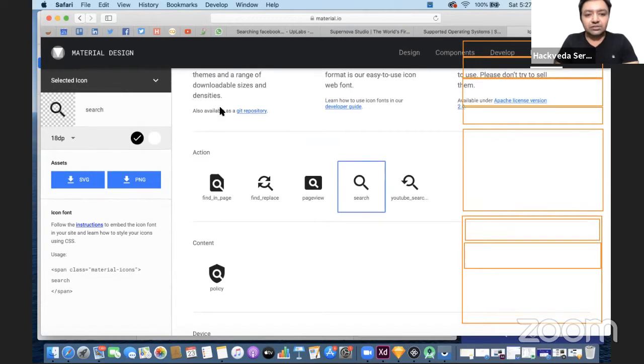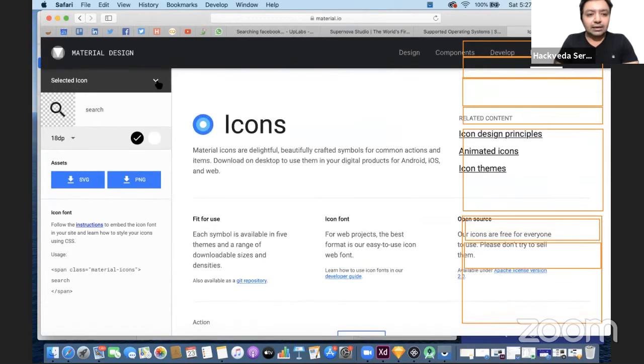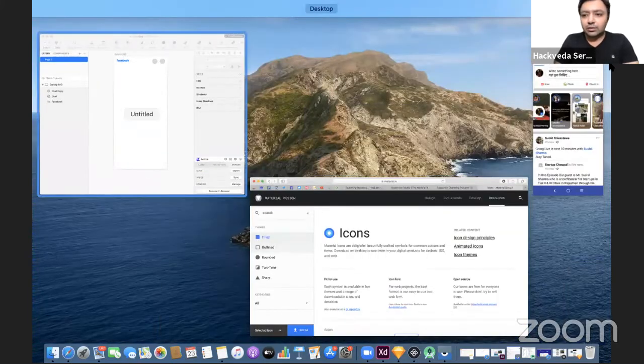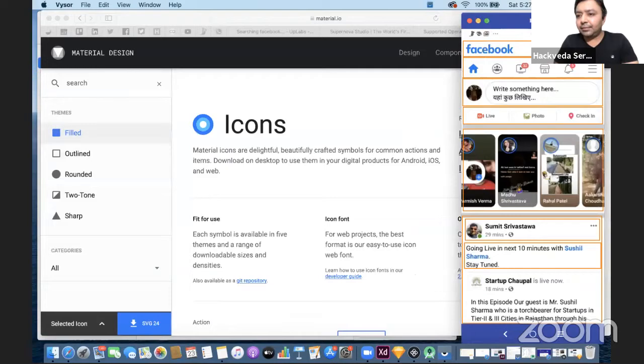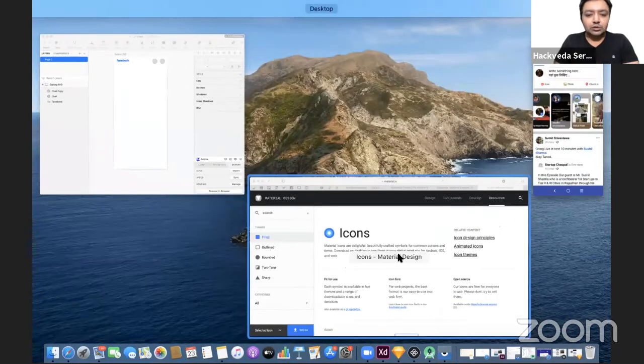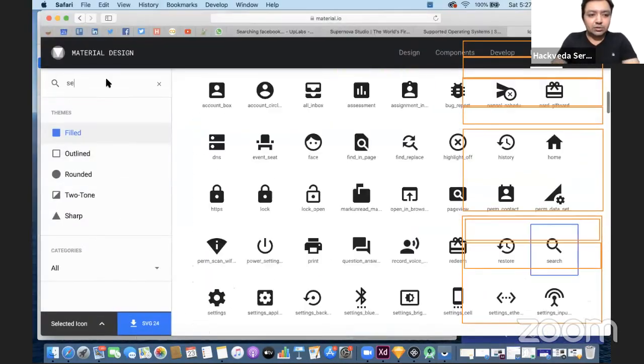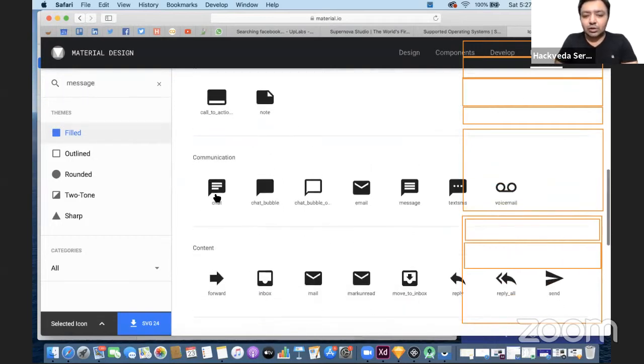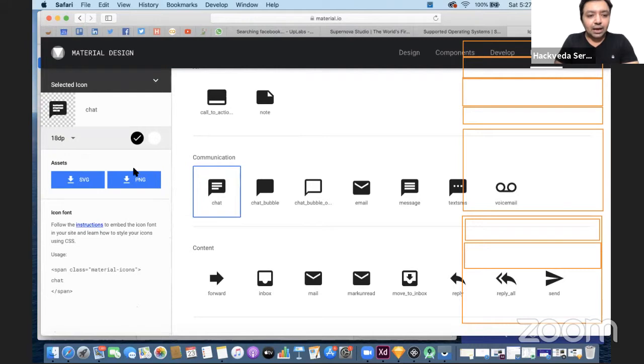Similarly, I'm going to search for another material icon, and the second icon I was using was the messenger icon. Let's grab the messenger icon also. I'm going to use something like a message, or else you can also download the Facebook Messenger icon. I'll make use of the chat icon here, select the black one, and get the PNG.